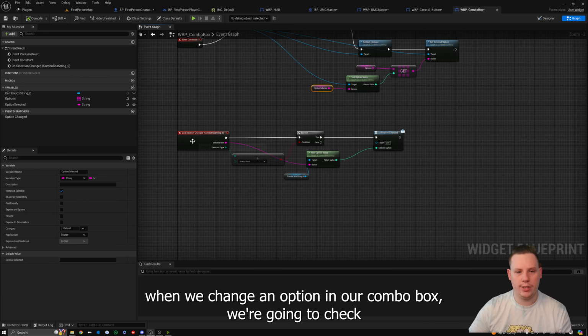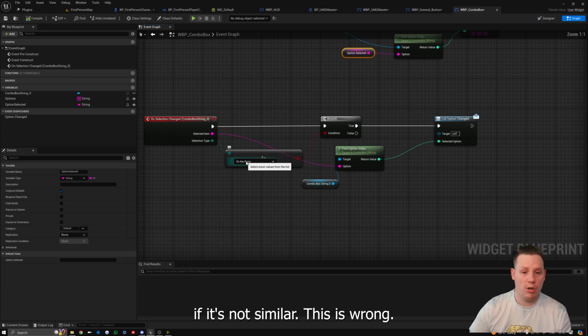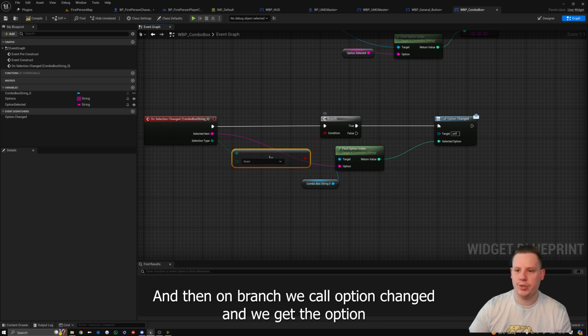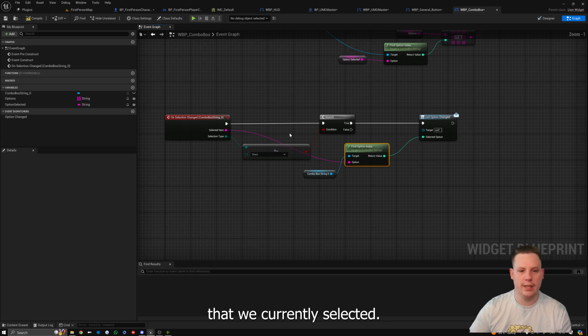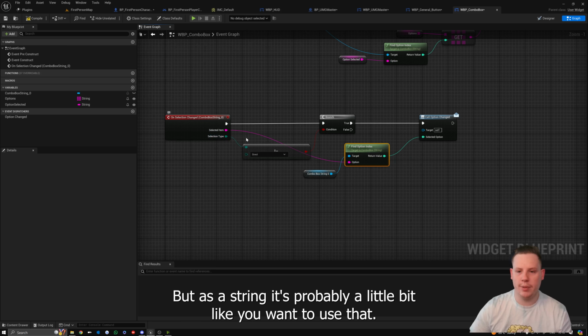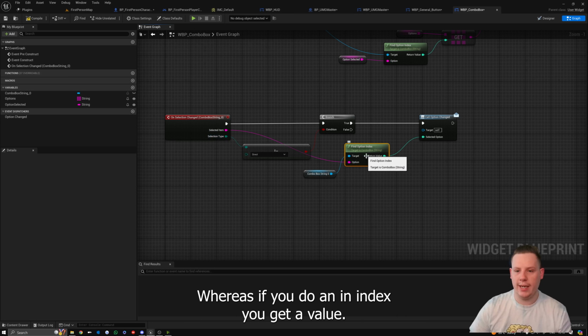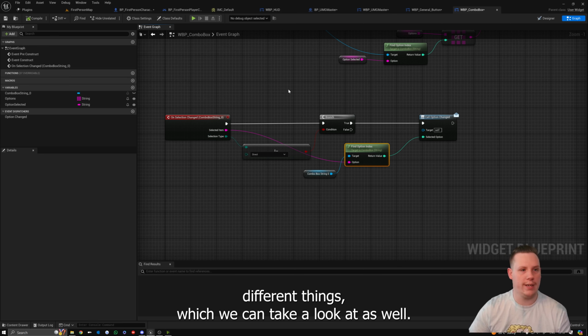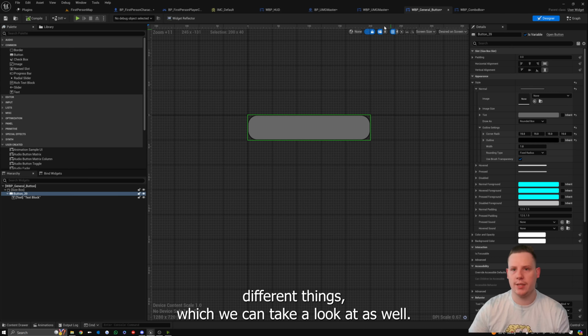Now, when we change an option in our combo box, we're going to check if it's not similar. This is wrong. We want to change this to direct. Selection was directly set in code. And then on branch, we call option changed, and we get the option that we currently selected. So we could feed through selected item, but as a string, it's probably a little bit like you want to use that. Whereas if you do an index, you get a value, and then you can use the select node to kind of go through and do different things, which we can take a look at as well.